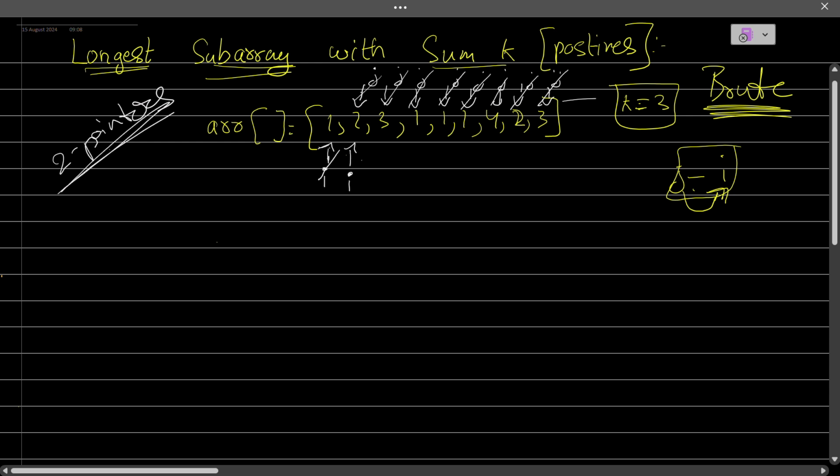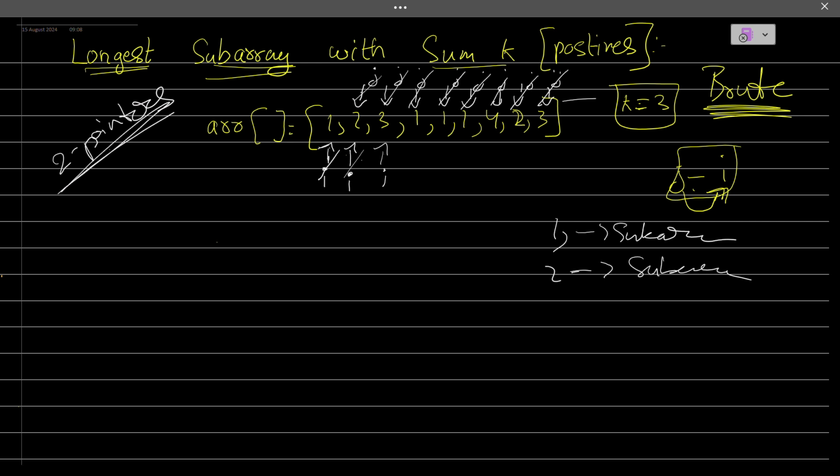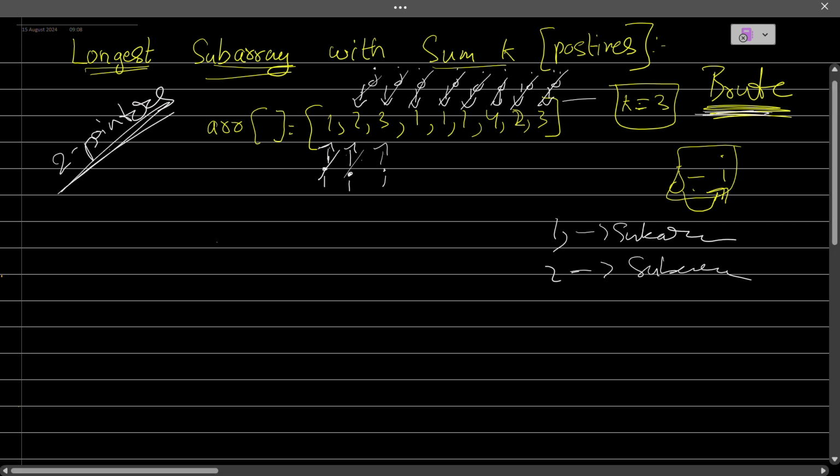So we've got all the subarrays for element 1, and we have also got all the subarrays for the element 2. And in this way, I'm going to move the I pointer. So in this way, we're going to solve this longest subarray problem and get the length of the longest subarray, using the brute force solution, the two-pointer approach.